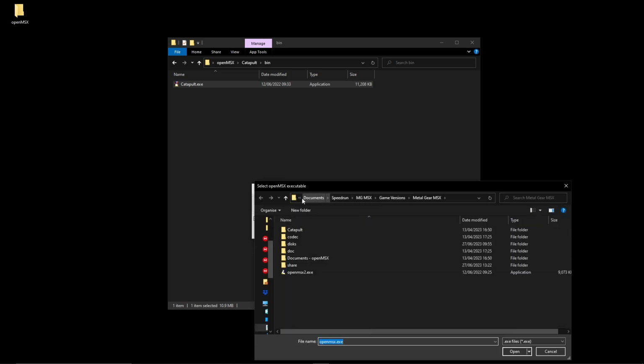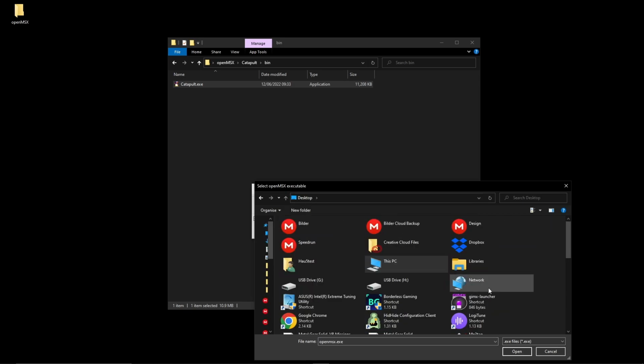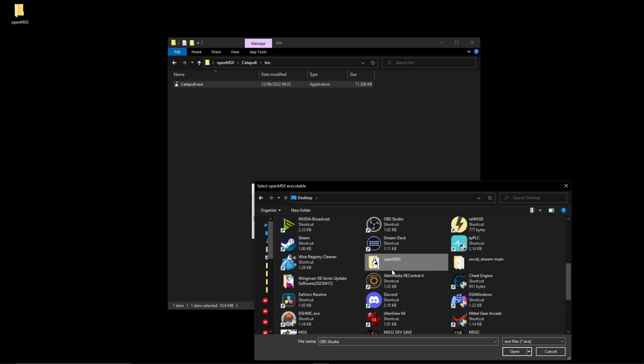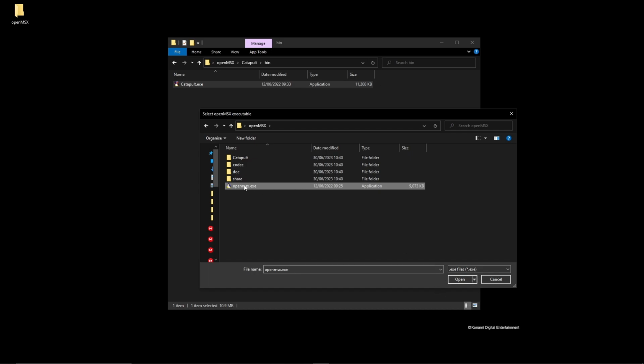I'm going to go, instead of where I have it here, in this case I'm going to go to my desktop. So I'm going to go desktop. On my desktop I'm finding the folder that I have, which is openMSX. And in openMSX I'm clicking this file here. So Catapult wants to make a link to this exe file. Simply click on it and then go to open, or you double click it, it's fine.